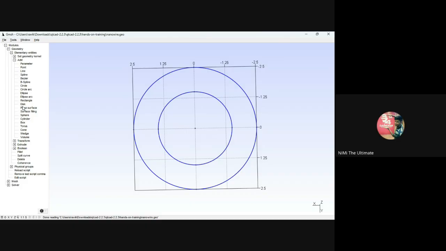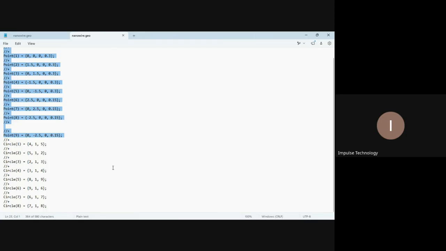May I know, is there any advantage of using the points and defining? No. You can create through the circle also directly by defining the radius. Here you can see the inner radius is 1.5 and the outer radius is 2.5. Yes, thank you.